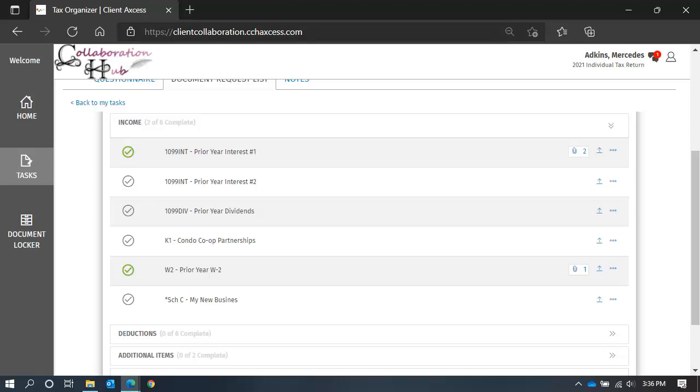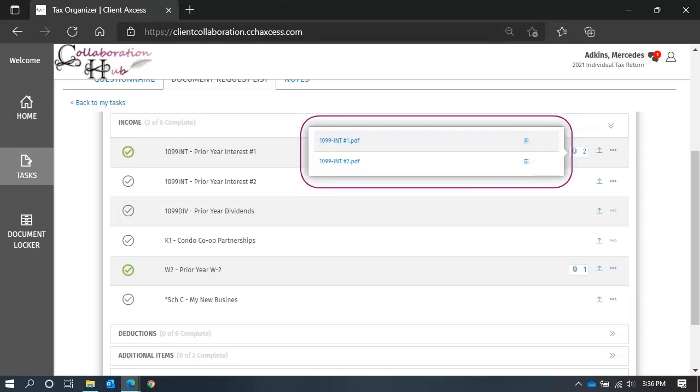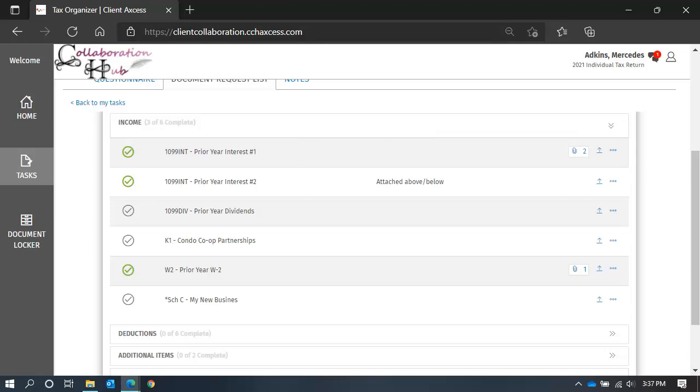If you need to see the files you attach to a line item, click on the paperclip icon. This will show you the files you attached earlier. If you click on the file name, it will download the file, and if you click on the trash can icon, you will delete that file. Selecting a quick note will also mark an item as complete. We'll learn about quick notes in a different video lesson.